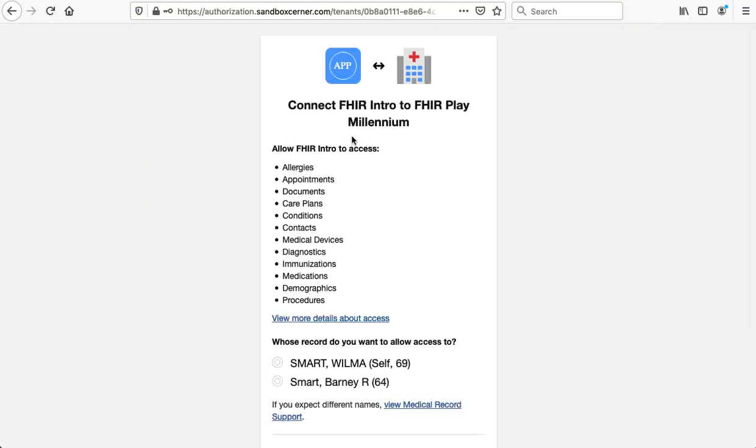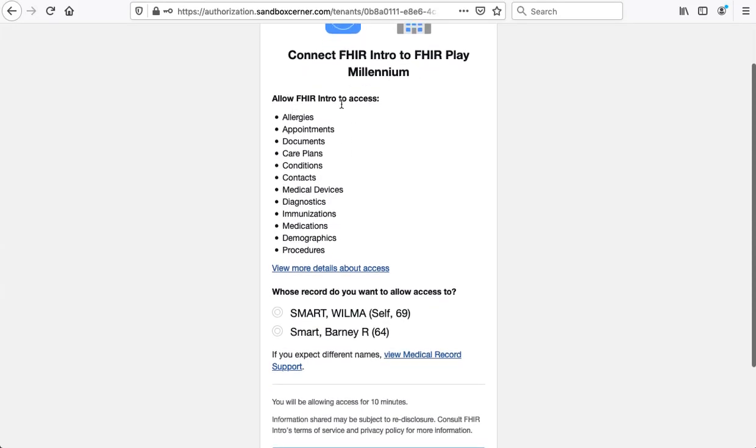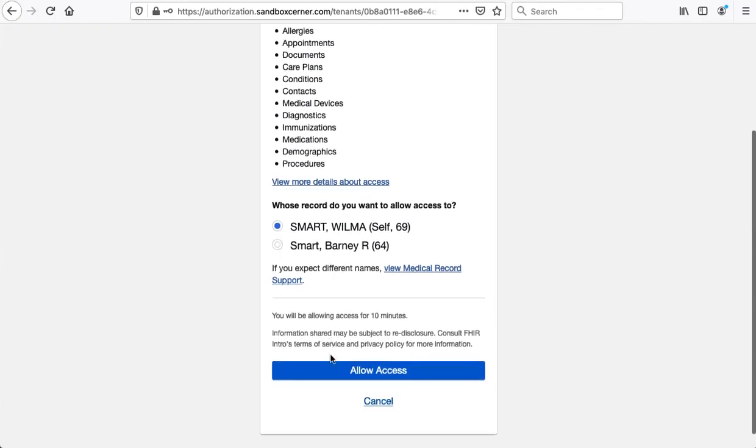All right. And it says connect Fire Intro, which is what we titled our app as, to FirePlay Millennium, which is the sandbox that Cerner hosts. It allows Fire Intro to access all the stuff that we checked off. And you could do it for the patient themselves or for somebody to have proxy access to. Proxy access is usually like a child who's under the age of 13 or so.